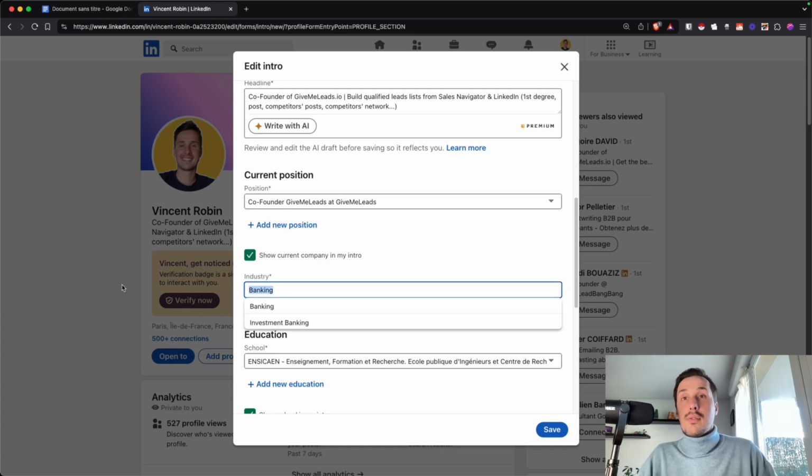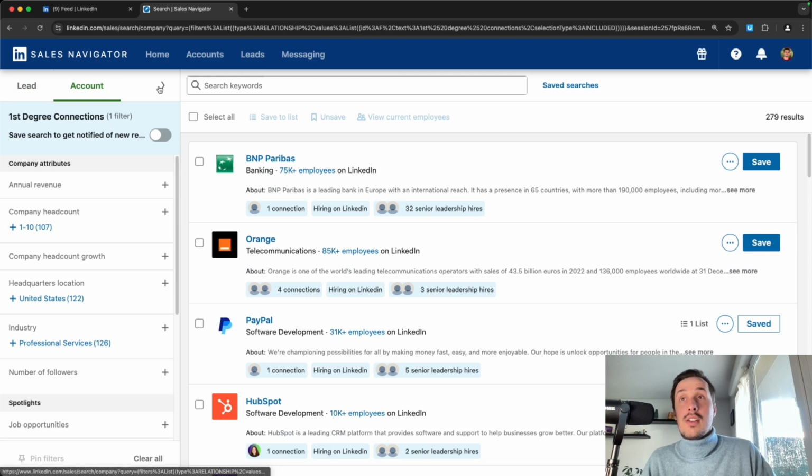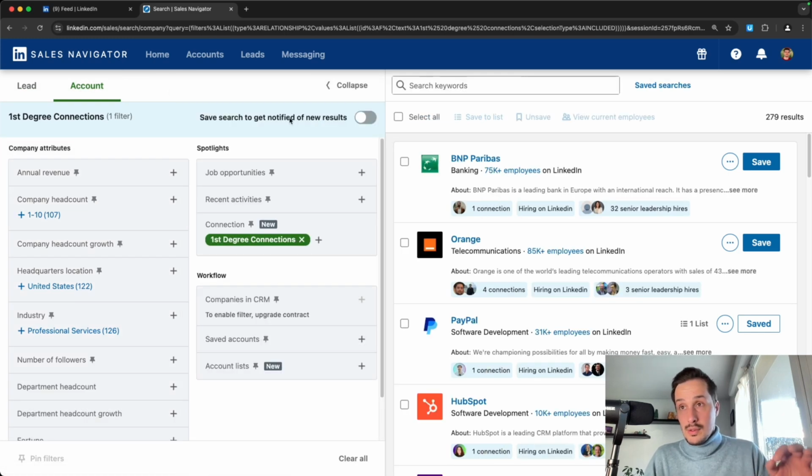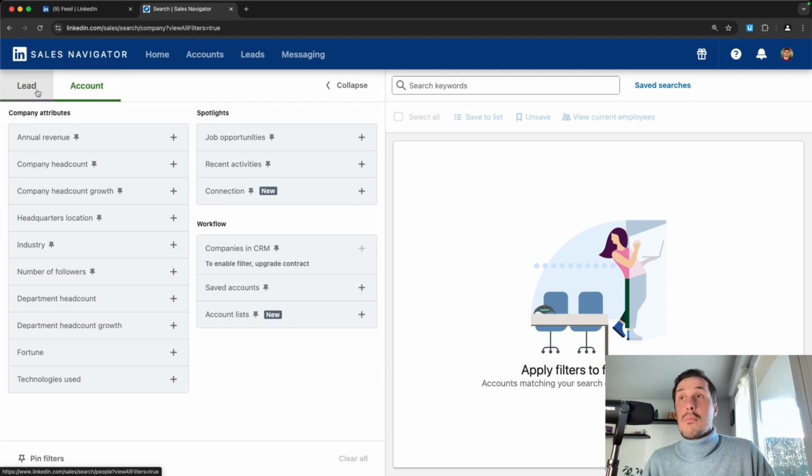For example, if you are an accountant, you will choose accounting as an industry for your profile, but you may be working in a software services company. So your industry in your profile is accounting, but the company you are working for is a software company. So if you want to target specific industries, you have to go on account here. And then here you can focus on the industry of the company. So for now, I prefer to show you the next filters and then I will show you later in the video how to use the account page.